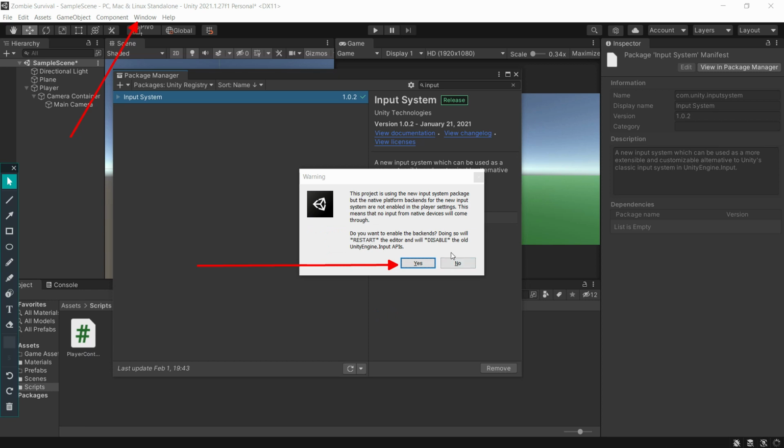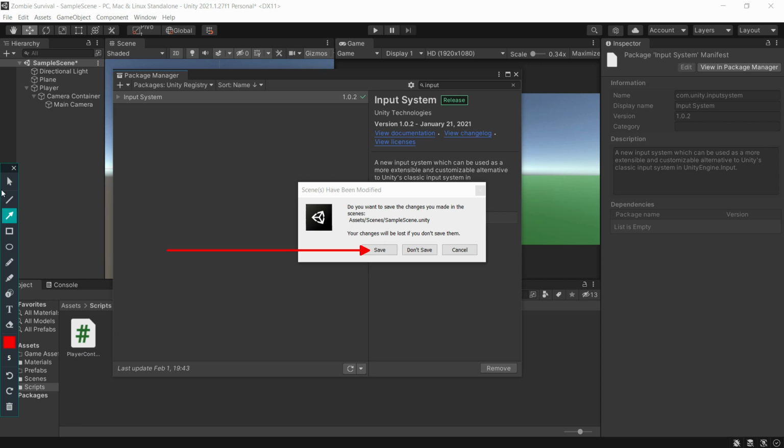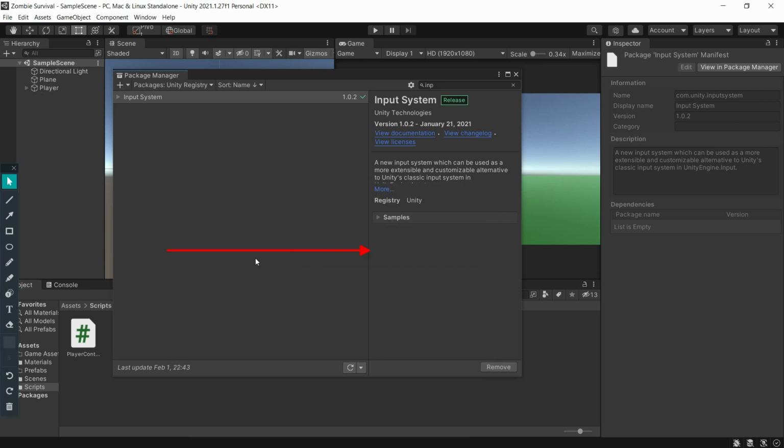So then after it's downloaded, click on the yes button. Then it's asking us if we want to save all the changes that we did in our environment, in our scene. We are going to say yes, save it. And as soon as you say yes, it's going to restart your project.